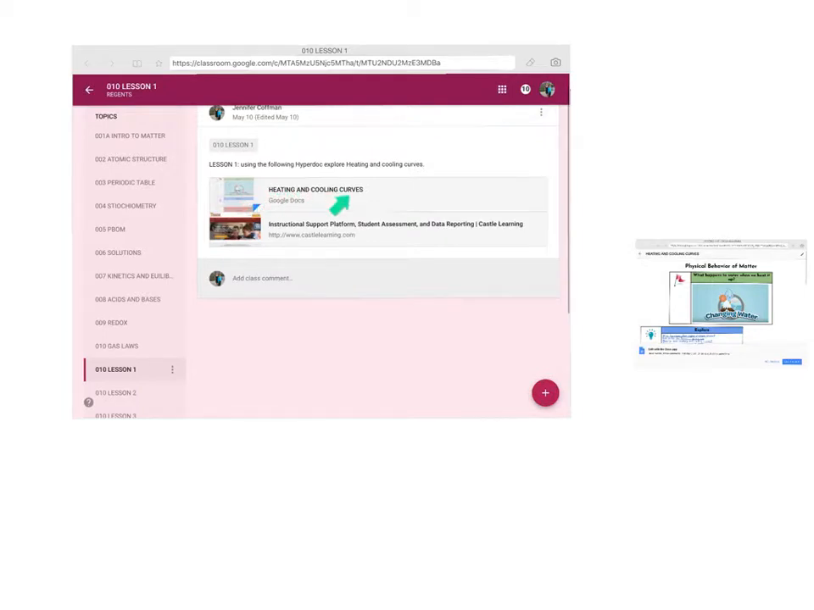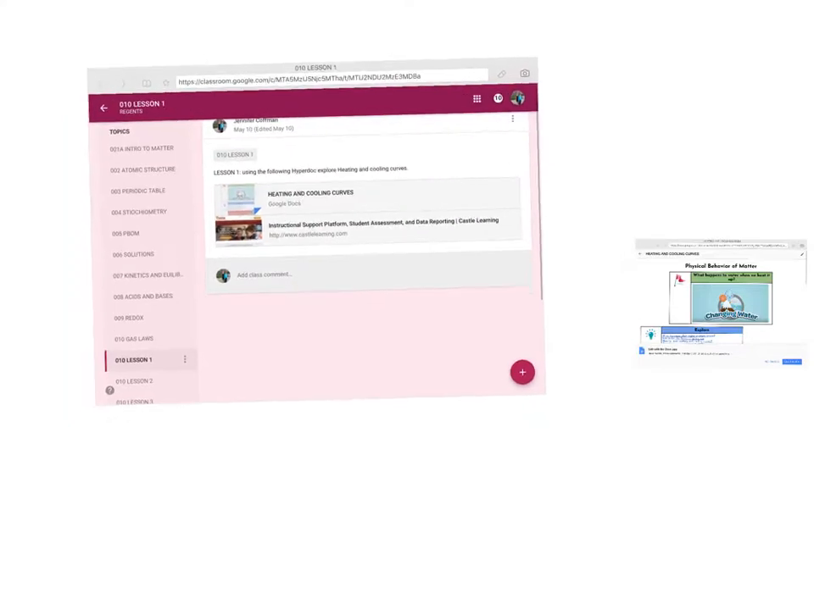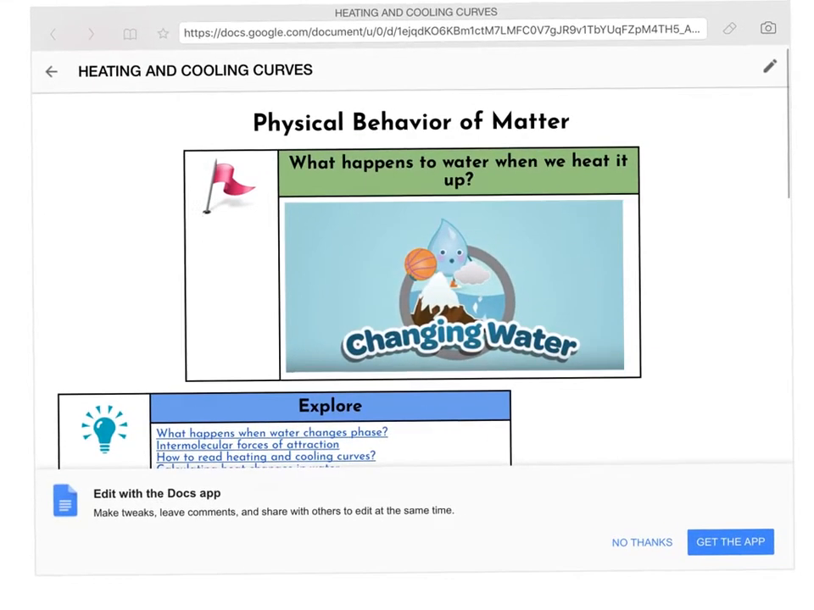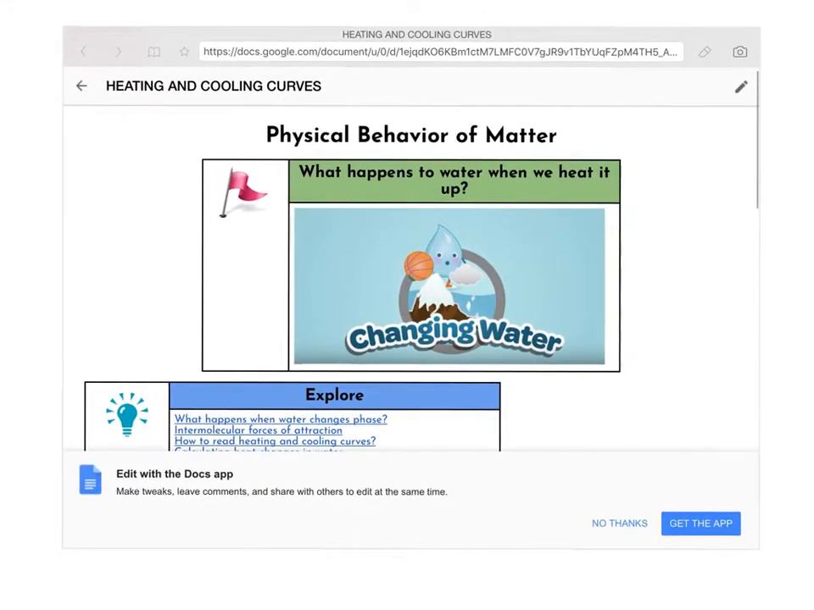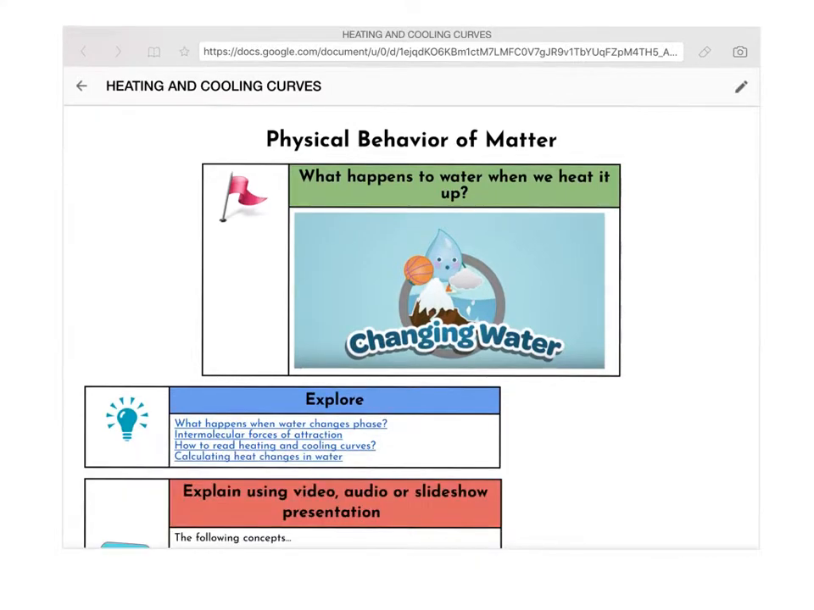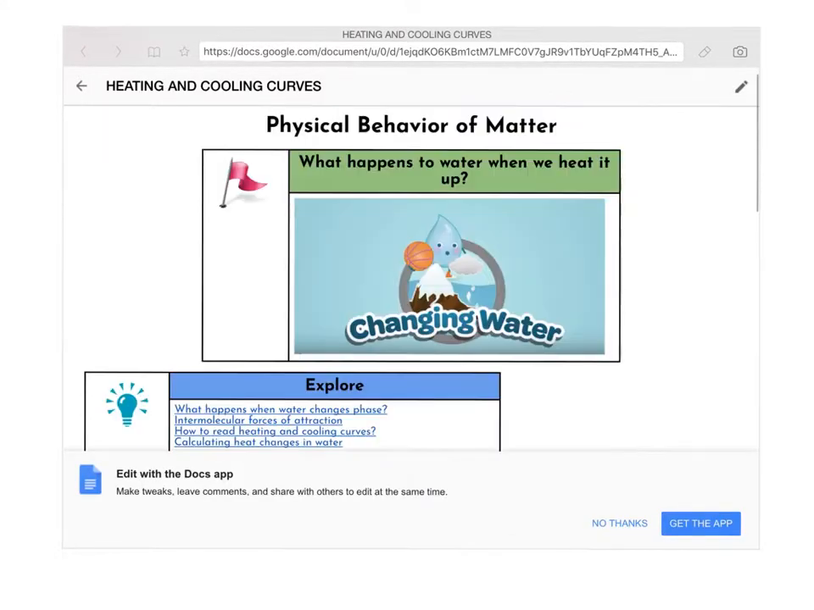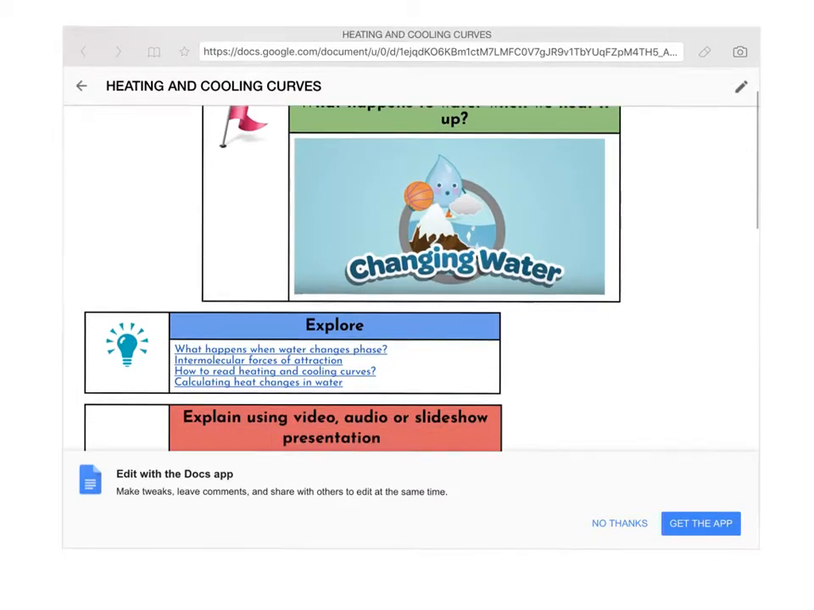They would see heating and cooling curves, and that's a hyperdoc, and then they would see their Castle Learning, which I'll explain in a second. Now I'm going to shrink this down so it's out of our way, and over here I have a hyperdoc. In this hyperdoc, I put a couple different sections for the students, and I'm allowing them to explore using these 4 websites.